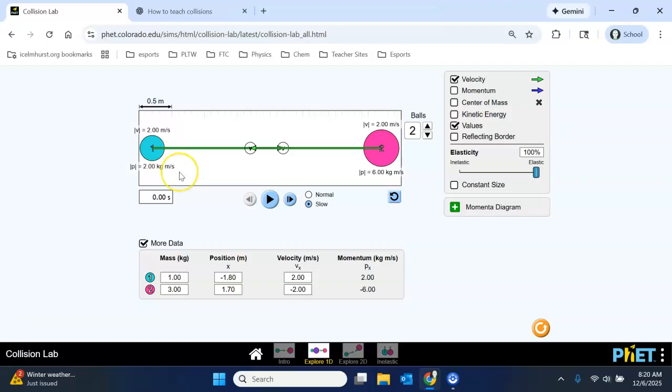So in your chart, you are going to get the momentum total of the system. The momentum of the first object is going to be the mass times the velocity. That's going to be 1 times 2, so the momentum of the blue ball is going to be 2. The pink ball has a mass of 3 and a velocity of -2. So 3 times -2, your momentum is going to be -6. And they even give you the values over here.